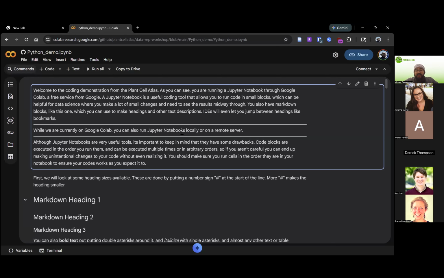So if you're not careful, you can end up making unintentional changes to your code without even realizing it by running something multiple times, running things out of order. This can lead to results where you don't know what's going on or you're not sure why something has happened. So it's really important that you always make sure you run your cells in the order in your notebook. It's good to frequently restart the notebook and run the code in order to make sure everything is running as it should, because otherwise you can have unreproducible results. And when you restart your notebook, it's important to know that the previous execution order is lost. So you won't know what order you did something in the past. So it's really important to run the cells in the order they're in your notebook so that your code works as you expect it to.